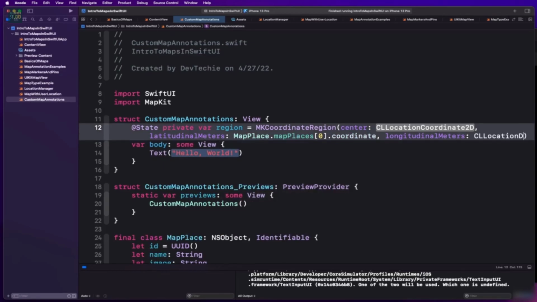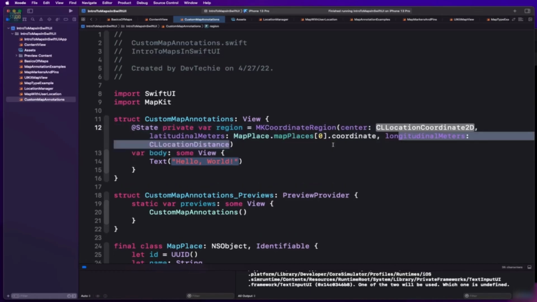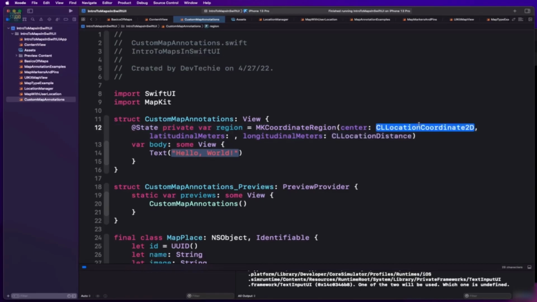Okay, this is the wrong place. Should have been, let me do this. It should be this guy. The coordinate is going to be here. This is going to be 5,000 and this is going to be 5,000. Okay, all right.